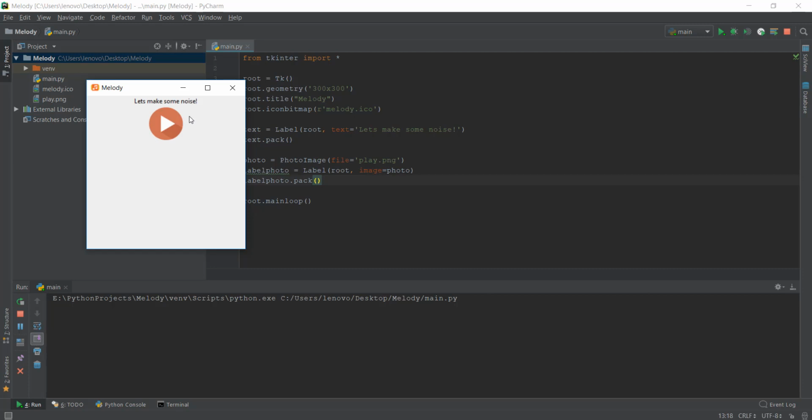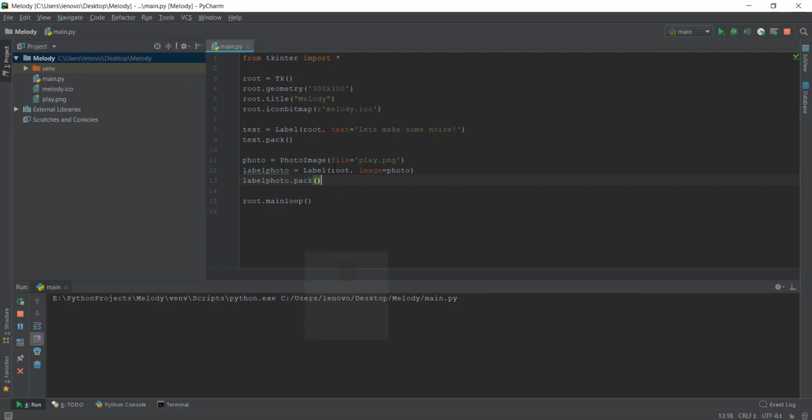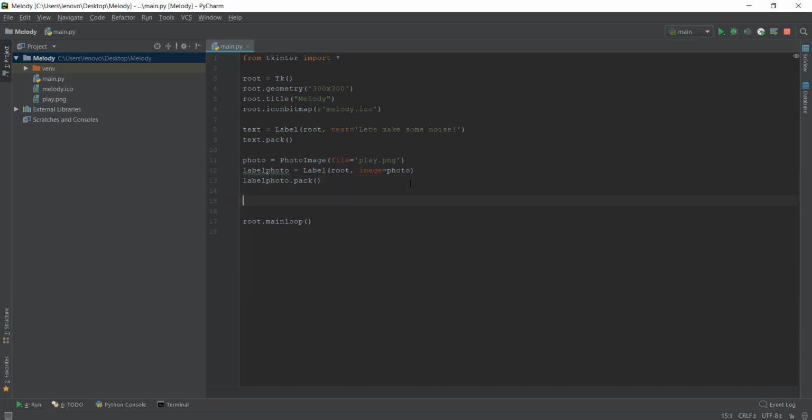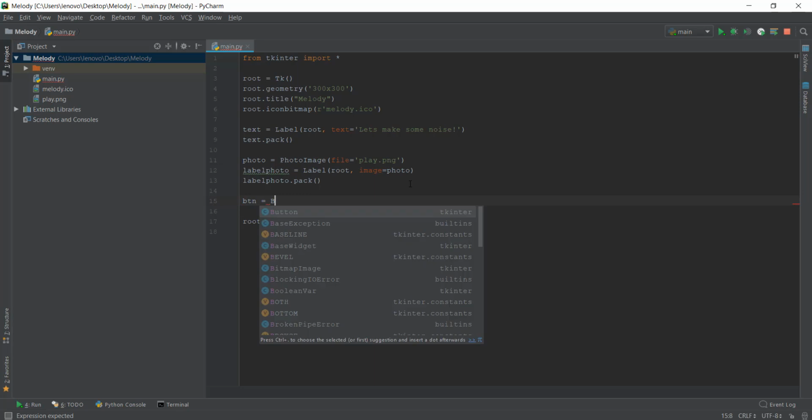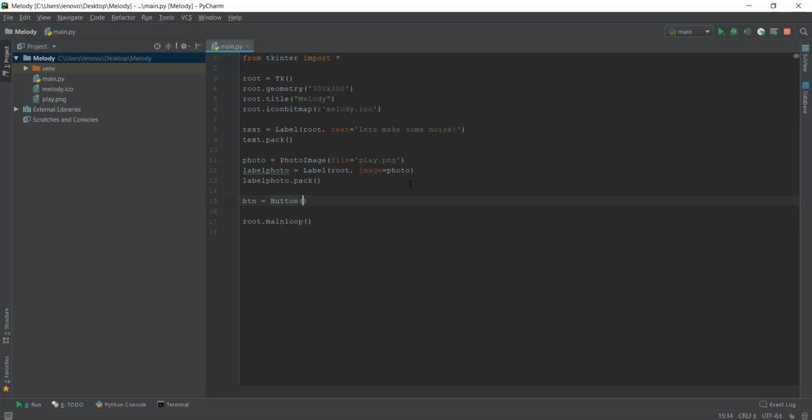But before we convert this into a button, let's understand a very basic button so that we have no confusion. To create a button, you just need to declare a variable. Let's call it btn. Then you need to use the function called Button. And where do we want this button to appear? We want it to appear in the root window, so we write root. And then what is the text? We are just creating a new button here, for example. We are not converting the play photo into a button right now. So just for example, I'm going to put in a text.